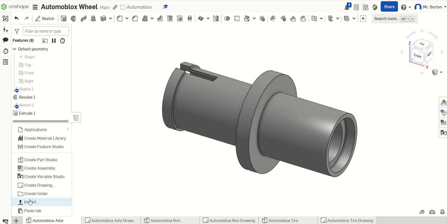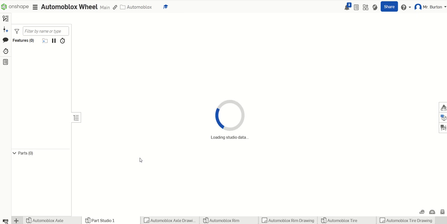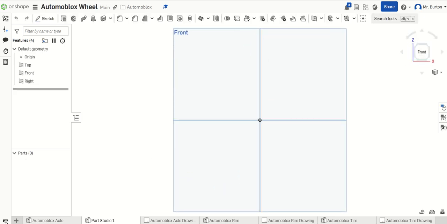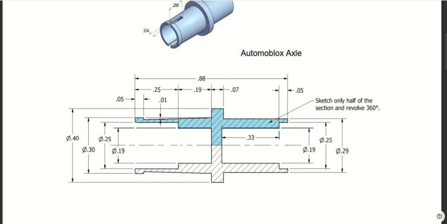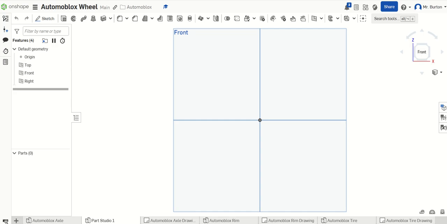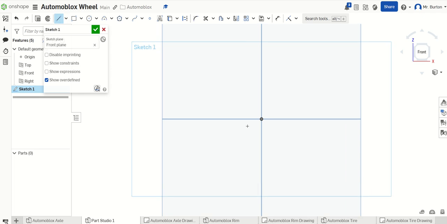All right, so we're going to go to the part studio. Let's open up a new part, and we're going to be sketching on that front plane. We're going to be using these dimensions here, okay? Now, we're only going to sketch half of this, and I'm going to explain to you the correct order to dimension this so you don't get all those wonky dimensions and the stuff moving all left, right, and center. So let's go ahead and sketch on that front plane.